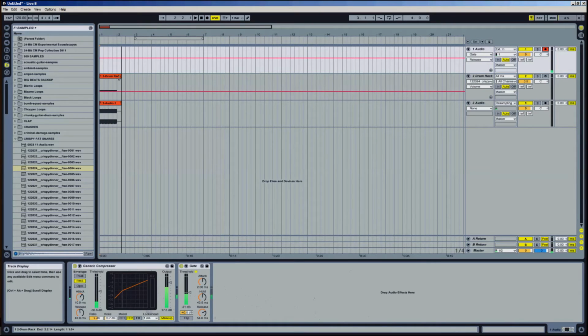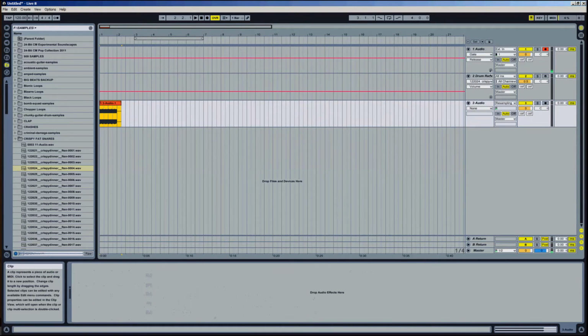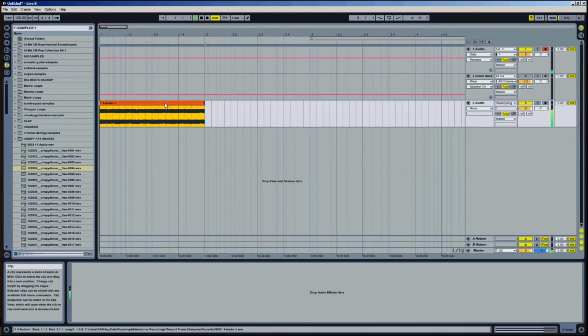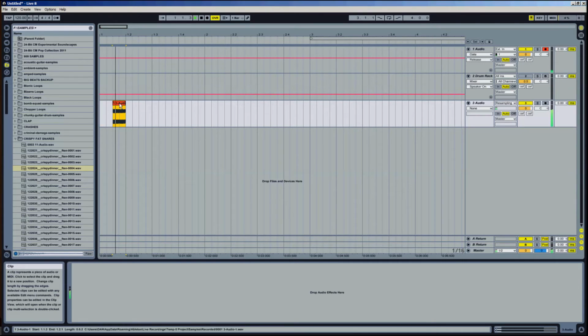Okay, so now we've got this audio sample. Turn it off. And obviously now you've got your basic waveform that you've made out of a snare into a bass. I mean, I'm going off on a tangent here, but you know.